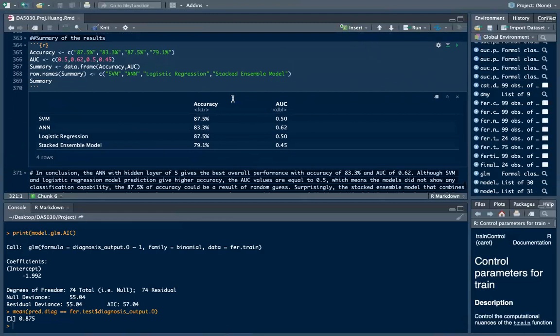And here is the overall result of this project. You can see that the artificial neural network with a hidden layer of 5 gives the best overall performance with 83.3% accuracy and 0.62 AUC. So it has positive prediction and classification capability, and also a relatively good accuracy. The other three, although they have good accuracy, have an AUC of 0.5, which means they don't have any prediction or classification capability.